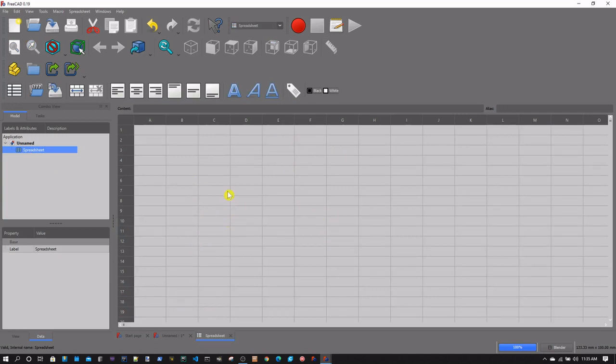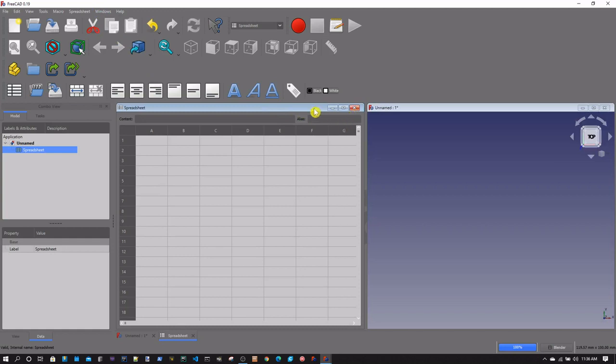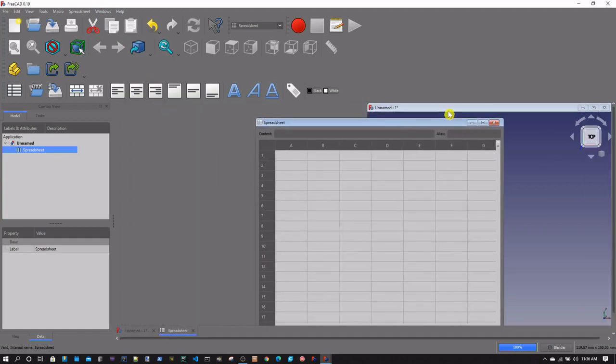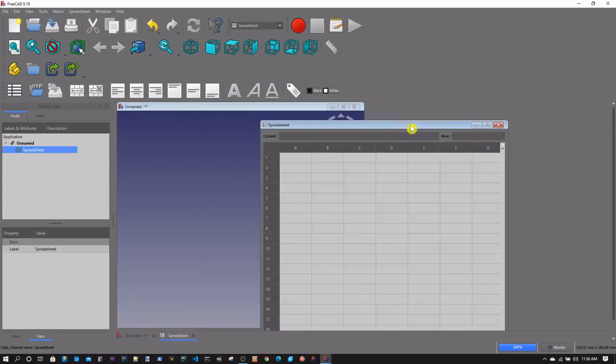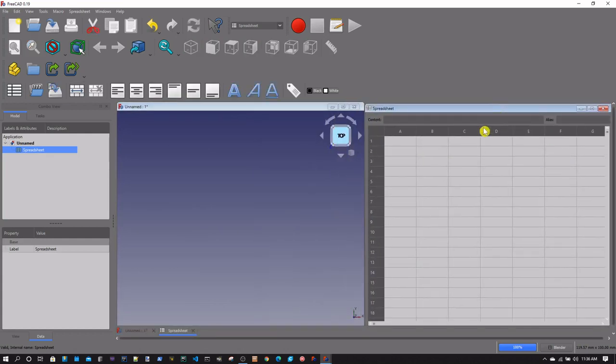And then what I like to do is tile my windows. So I'm going to come down here, I'm going to close the start page. Then I'm going to go to the top where it says Windows, and I am going to come down to Tile, and I'm going to select Tile. Now, it's just a preference thing. I like to have my file on the left here, my part on the left, and my spreadsheet on the right.